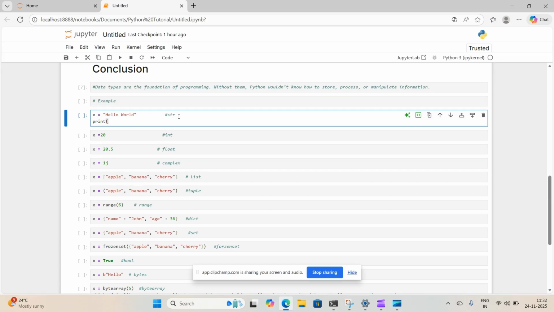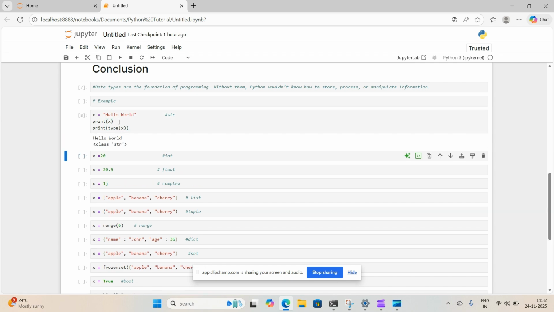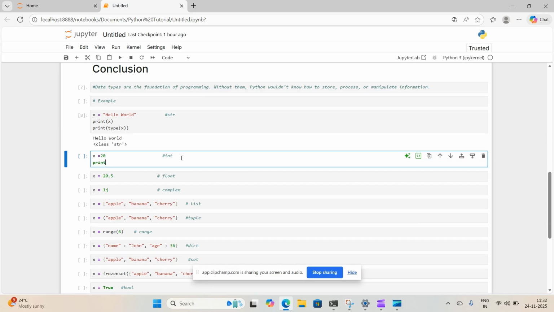Let's do something like this. Print X. Okay, now do something, print type X. Done. What's it going to do? Let's see. Print X will tell hello world, and print type X says it's a string. Guys, this print X will just print what is written over here, but this type function will tell what the type of this particular variable is. So this is X. Now let's move into another example, and let's do the same thing over here.